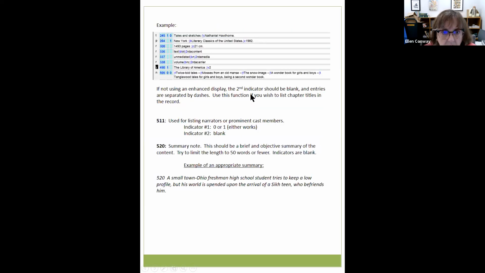Okay, and just a few words about the 520 summary notes. This is sort of a pet peeve of mine, and I know I'm not the only one. I think that too often we're finding summary notes in records that are basically just the entire text of a dust jacket copied word for word into a summary field. And that is really not an appropriate way to create a summary.